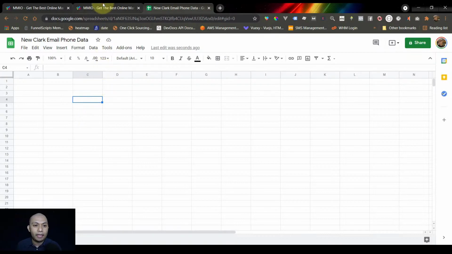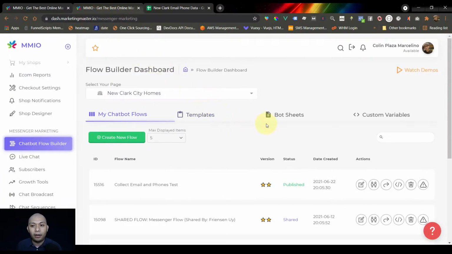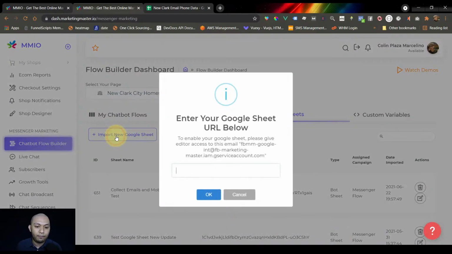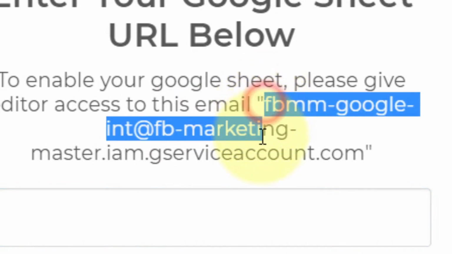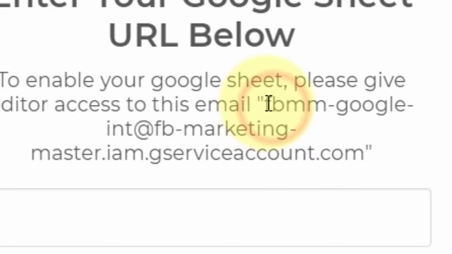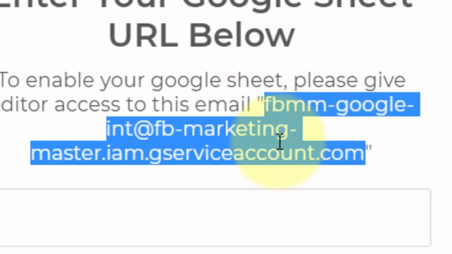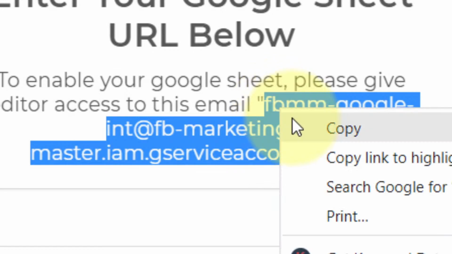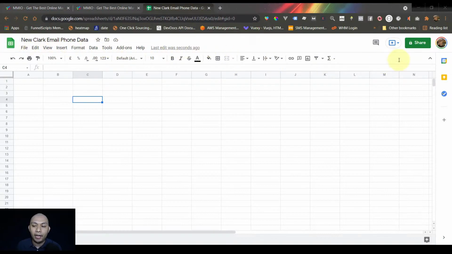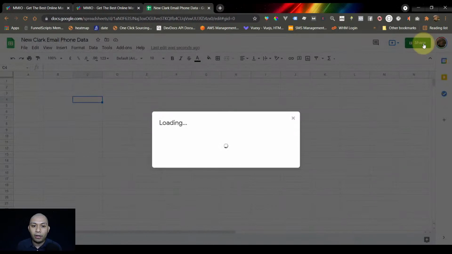After naming this, we need to give editor access to Marketing Master IO. The way to do that is we are going to share the system email of MMIO. Go to Bot Sheets and then click Import New Google Sheet, and then after that, you should be able to see this email. Highlight this email, which is in the middle of the double parentheses, copy it, then go to your Google Sheet and click the share button.